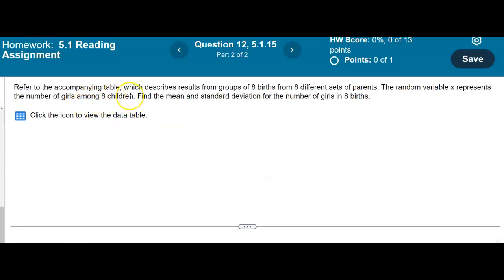Refer to the accompanying table, which describes results from groups of 8 births from 8 different sets of parents. The random variable x represents the number of girls among 8 children. Find the mean and the standard deviation for the number of girls in 8 births.